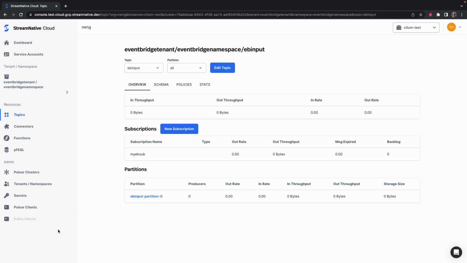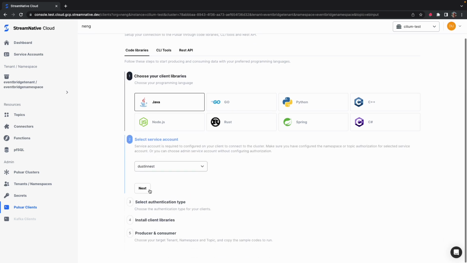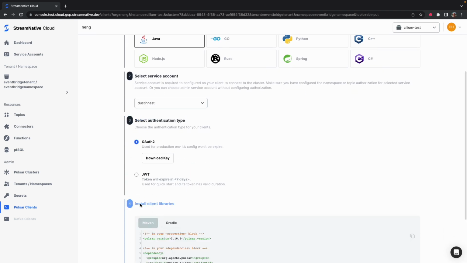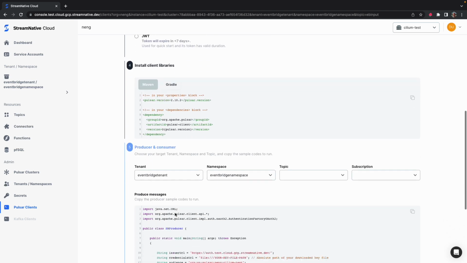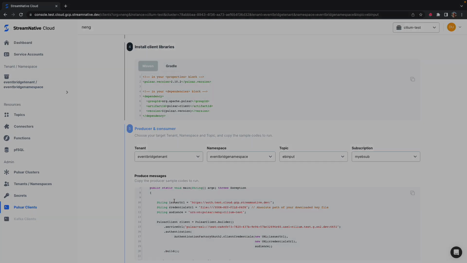The Pulsar clients page here includes sample producer code, so you can get Java code here by clicking through these steps. And when you get down to the client libraries and the producer and consumer code, as you can see here, you can use that to produce some messages to that EB input topic.